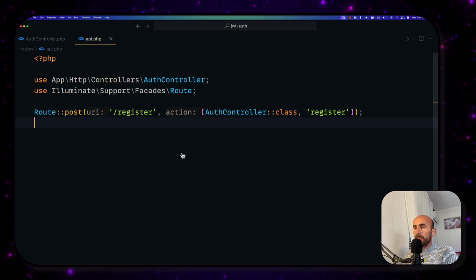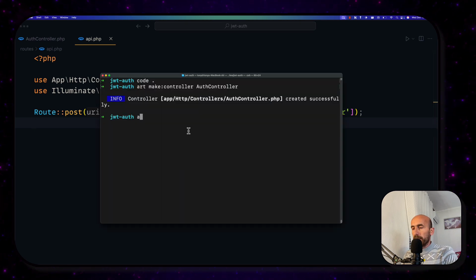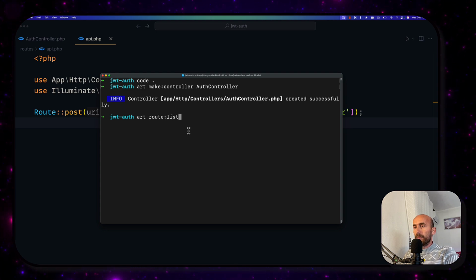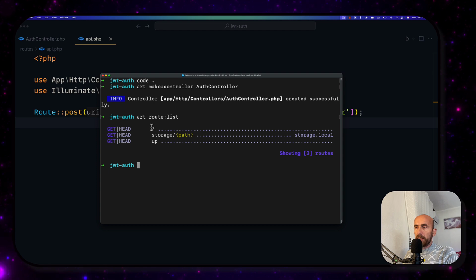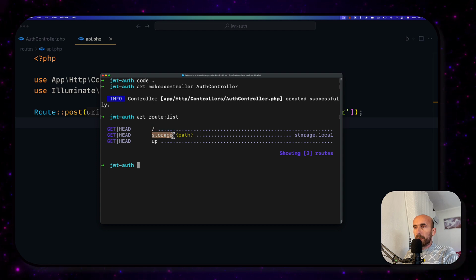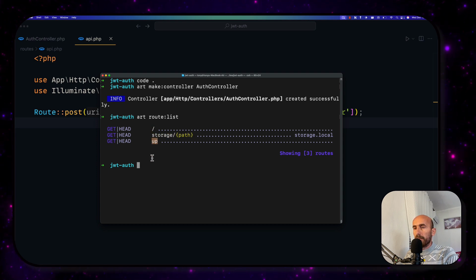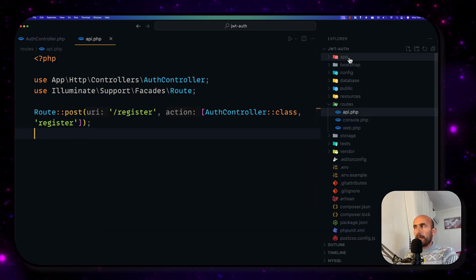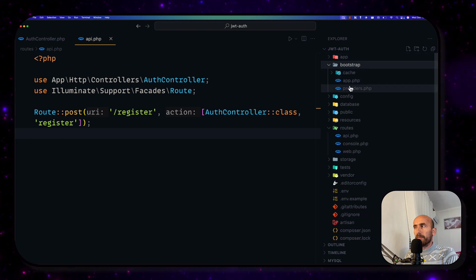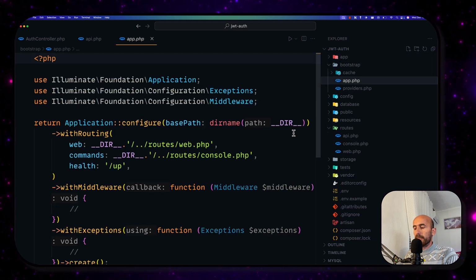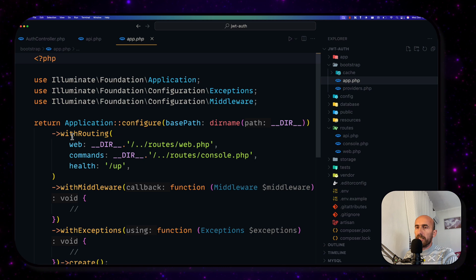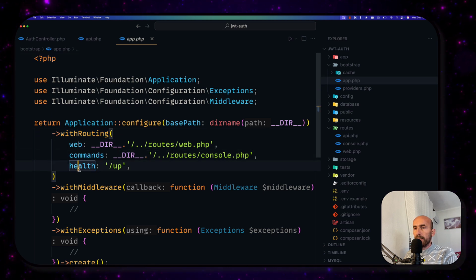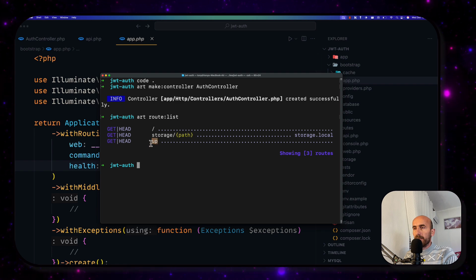So if I open the terminal again and run the artisan route list, we don't have that. We have a slash, a storage slash path, and the app. Why we don't have that? Because we need to go again in the app, in the bootstrap app.php file. Here we configure our application, and we have here routing, web, commands, and the health.